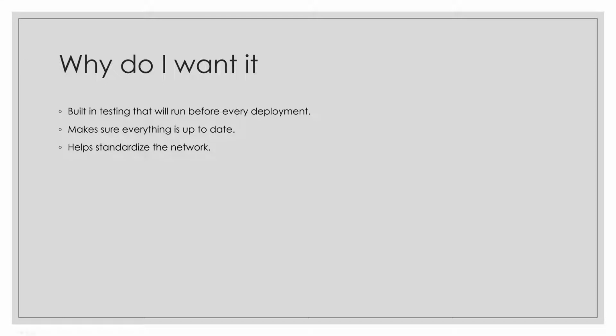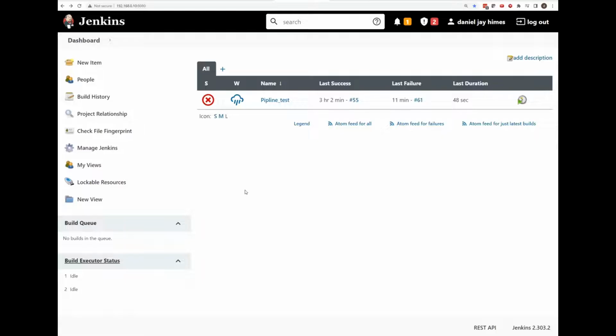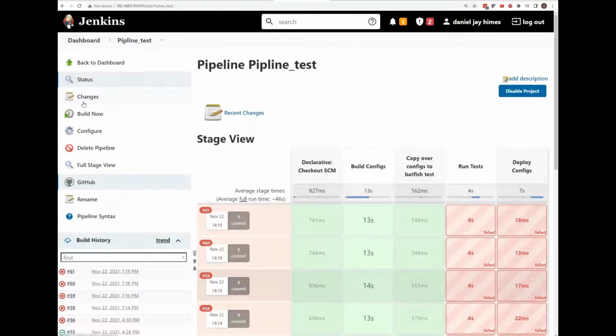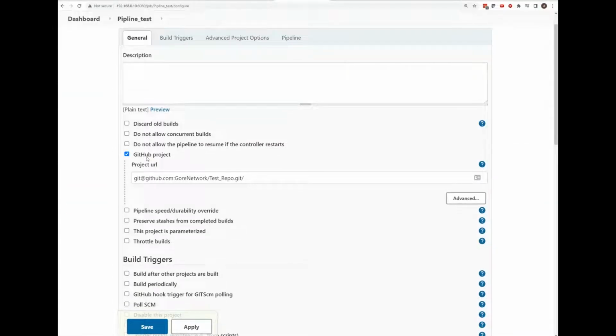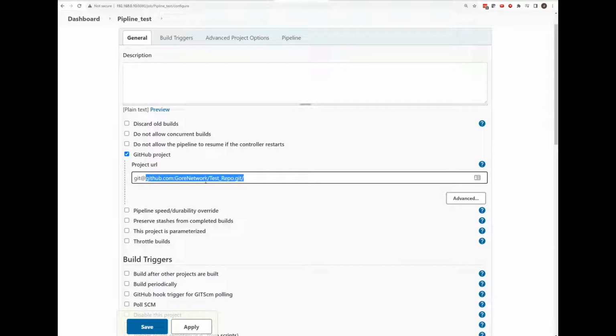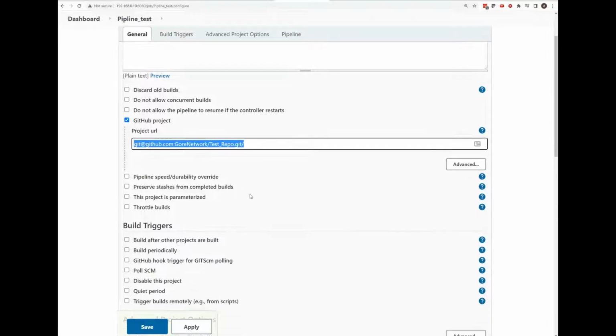Let's hop into an example. All right, so let's take a look at Jenkins, which is what I built the pipeline in. You can see here that I have test pipeline. Let's go into that, and let's go into the configuration. I'm using a GitHub project. You can see here that's my account, that's my repo. This is the same URL you'd be using when you're doing git clone.